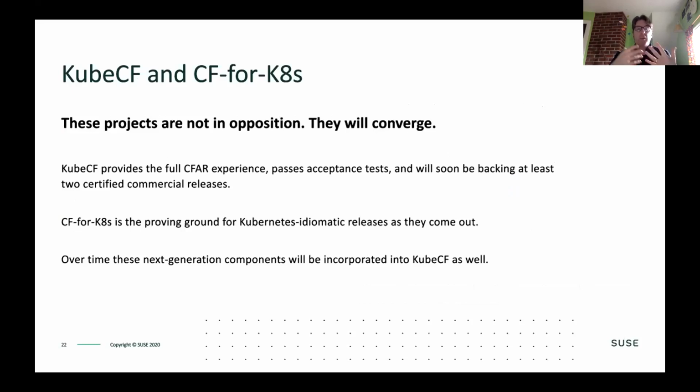Because some people come to both projects and they get confused about how they relate to each other. KubeCF and Cloud Foundry for Kubernetes projects are not opposed. They take different approaches at the moment, but they are converging and they will ultimately converge. They may always have different deployment mechanisms, but the code that they are both containing will eventually be consistent and be the same. KubeCF provides that Cloud Foundry application runtime experience right now.